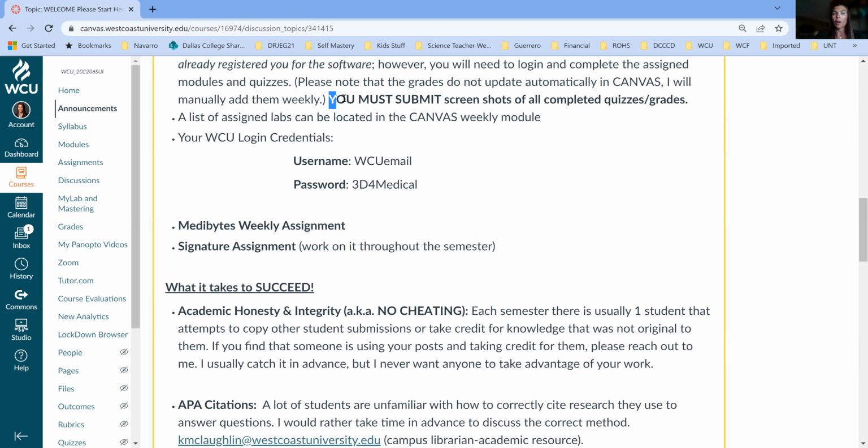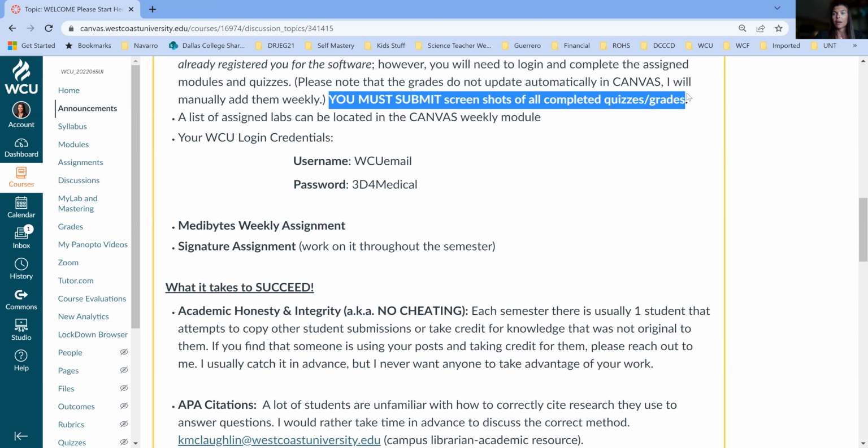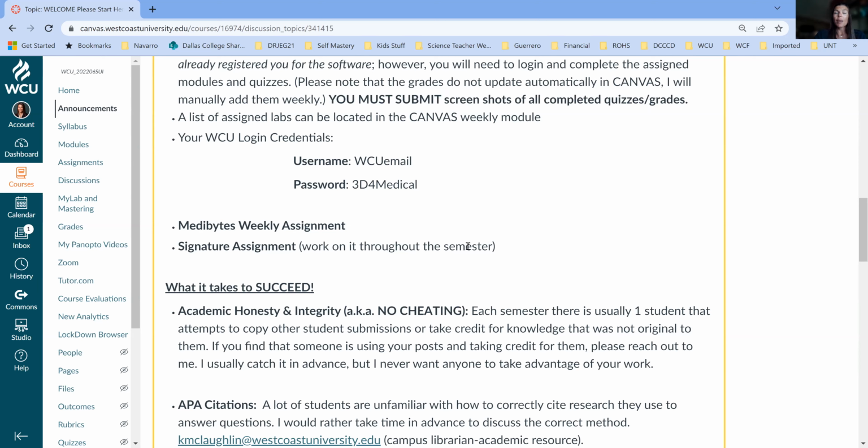And I mentioned also on Complete Anatomy, you must submit screenshots of that as well. The signature assignment is not due until week 6, but do not let that due date fall away. Start working on it. You can work on it throughout the semester. I can help you with citations. The librarian is phenomenal, and he can also help you with citations to help get you started and on your way to a successful submission of this signature assignment.